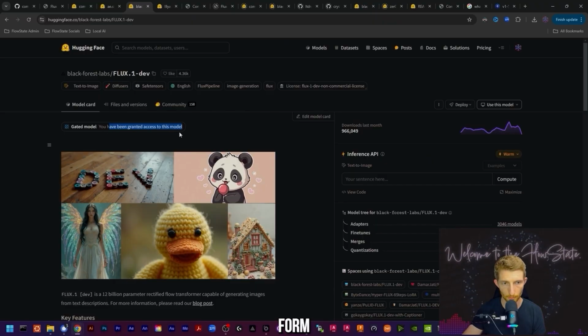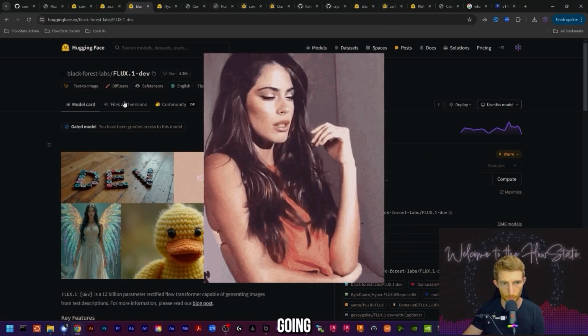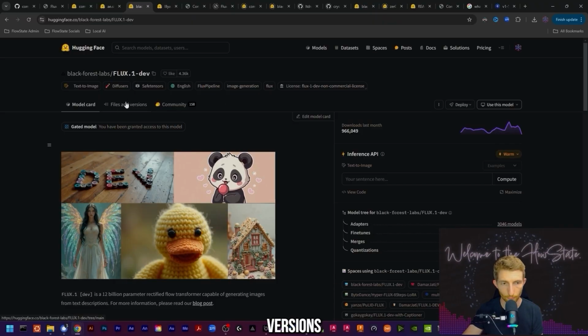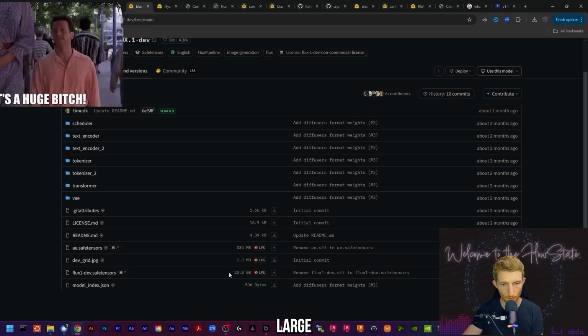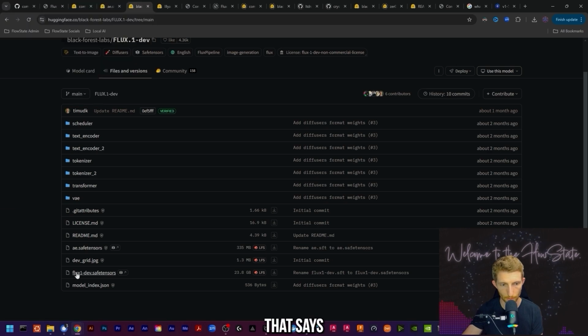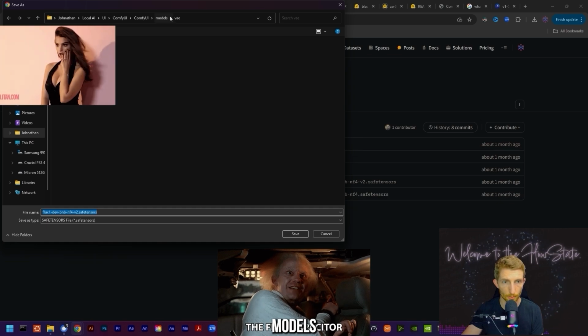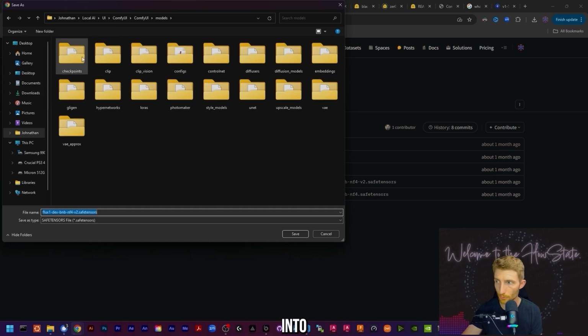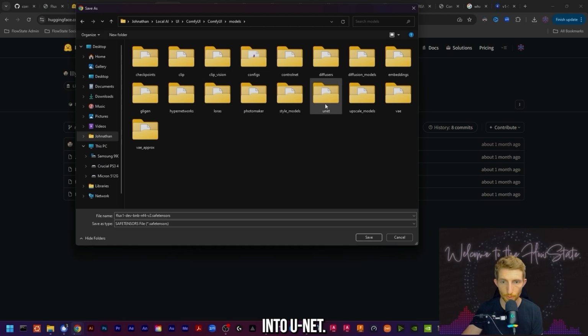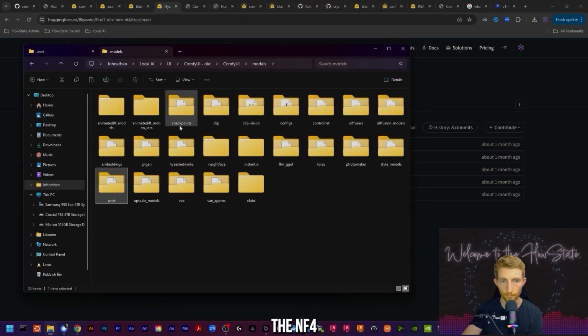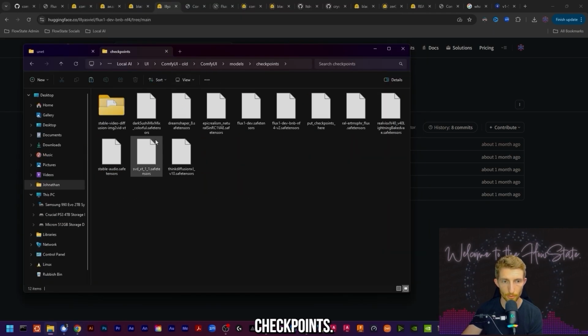Once you've filled out your little form here and you get access to the model, you're just going to click on Files and Versions right here. And then you can scroll down to here and you're going to get this large file right here that says Flux 1 Dev Safe Tensors. And for the Flux models, instead of going into checkpoints, they're actually going to go into UNet. If you got the NF4 model, that is going to go into checkpoints.